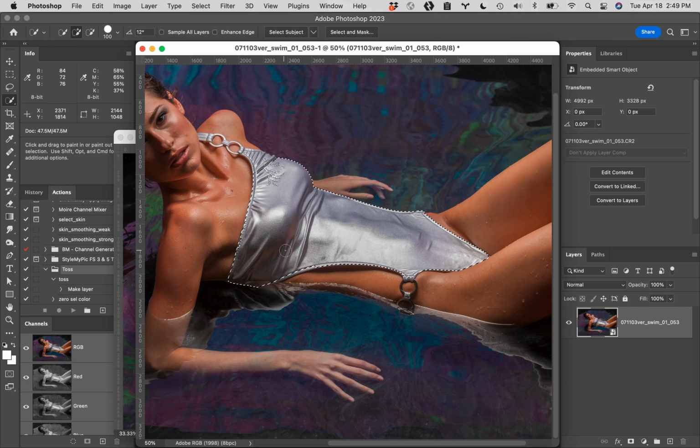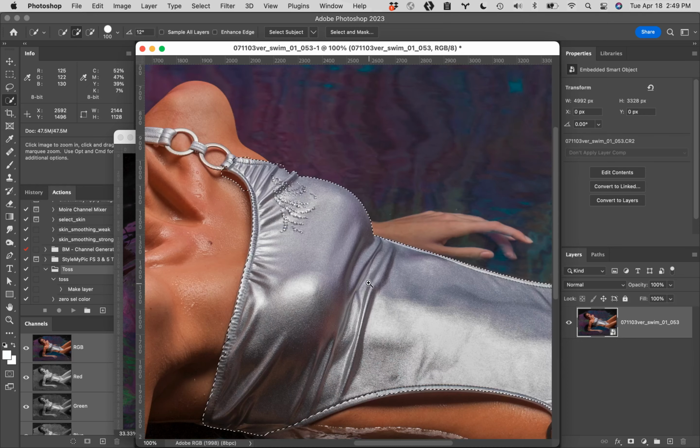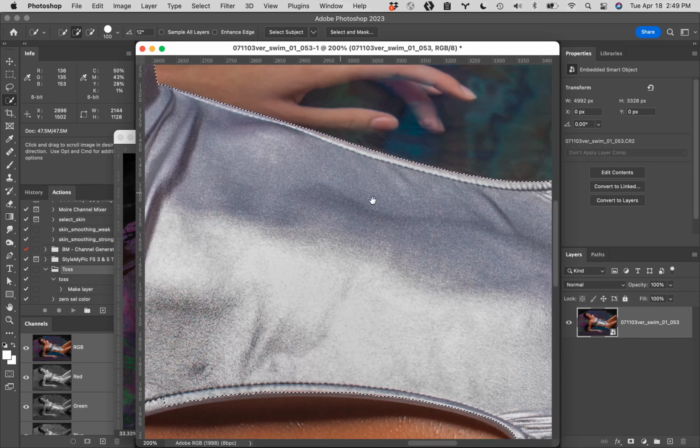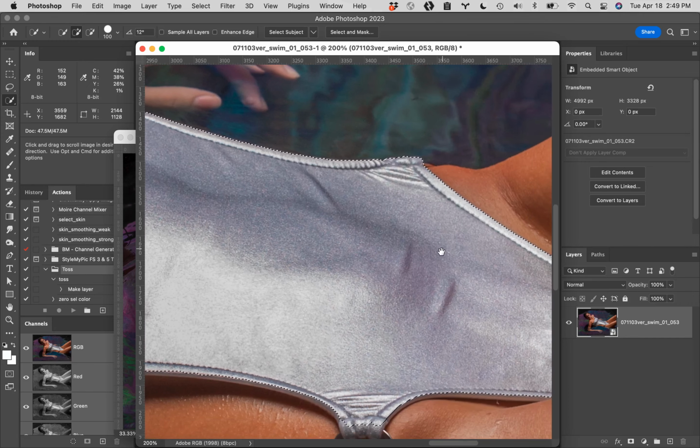If it selects more, that's not a problem. If it selects too little, that is a problem. I don't need to really go up on her shoulder a whole lot more than where I am right now, because it's not really helping me out. That's actually got a ton of wrinkles in it, so I'm going to have to attack that some other way. But I just need to make sure that it's gotten the entire edge of the suit.